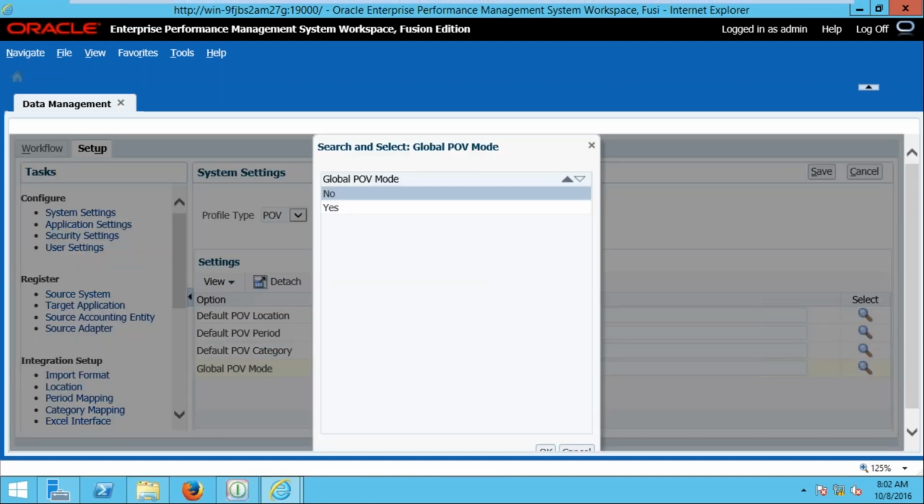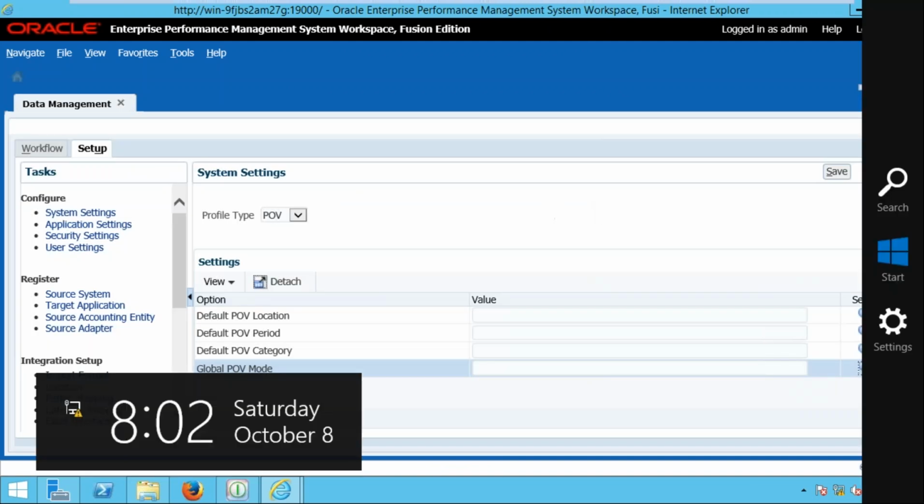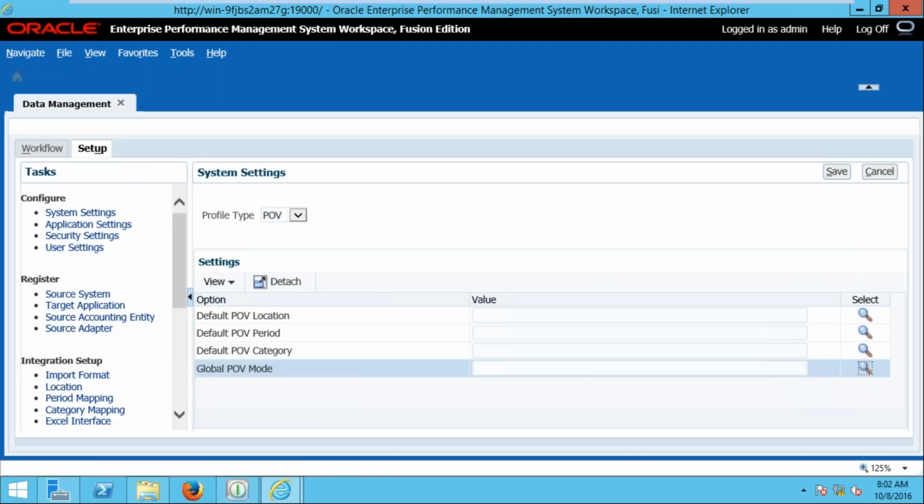And global POV mode. This is something like an admin activity. If you keep global POV mode as yes, only admin can do the activity. If you keep it as no, users also can start the data loading. So make sure that global POV mode is the important one, to make sure that when admin is doing data loadings or locking the data, no other data loadings will happen. You can control it by using the global POV mode.